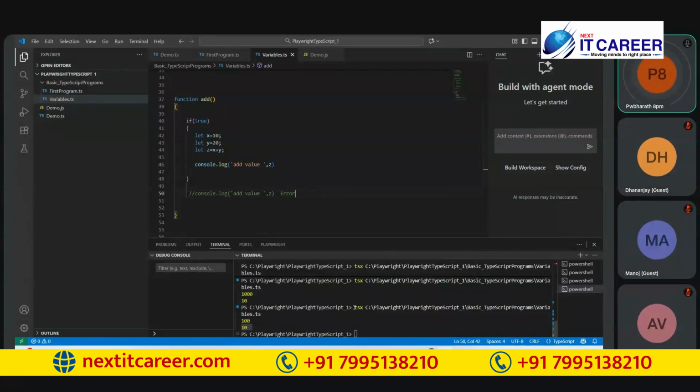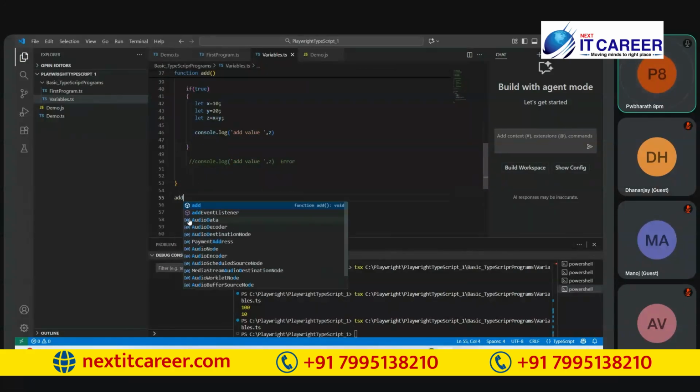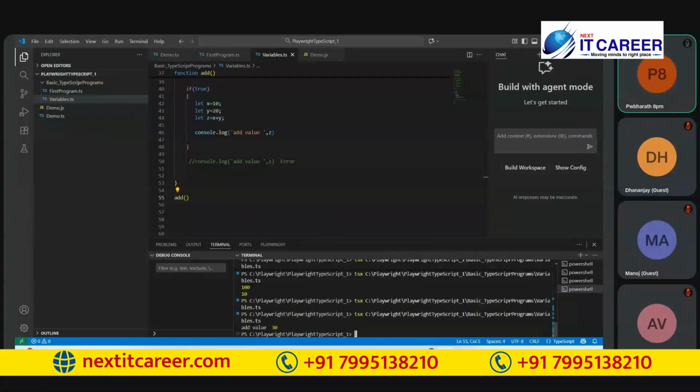So see this. If I execute it, we can successfully print the value. When I execute a function, the function must be called after the definition like this. If we are not calling it, it does not execute. So see this, the addition value of z is 30. Are you all able to get it successfully or not?